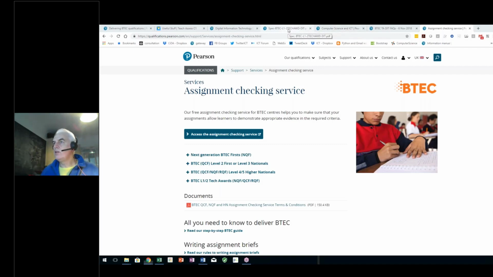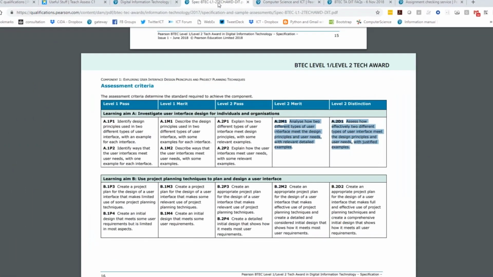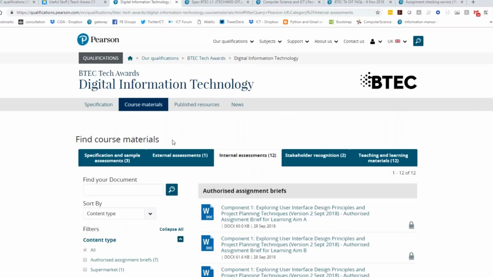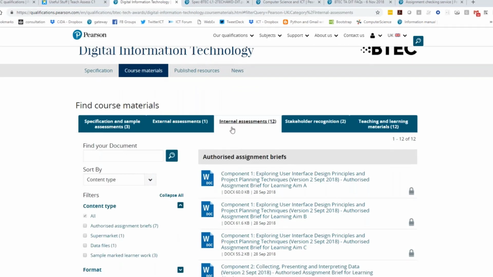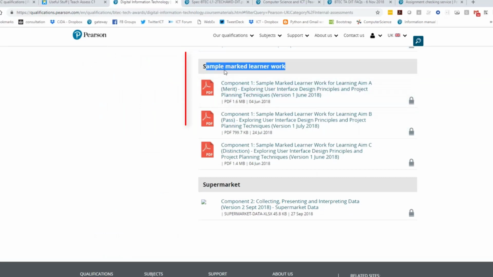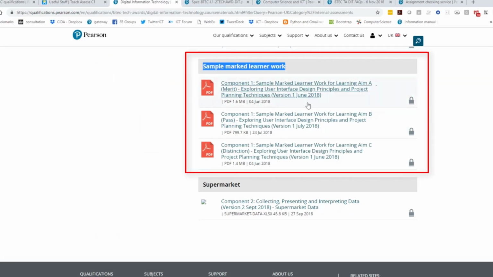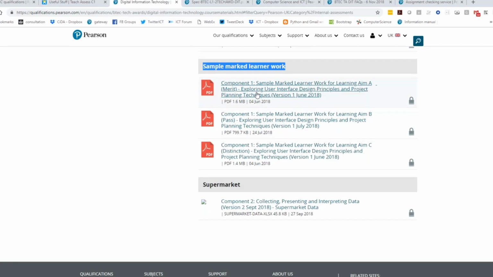So this is what there is, and this is all there's going to be. If we go to the subject area, internal assessments, this is what we have. This is component 1, Learning Aim A, Learning Aim B, and Learning Aim C. Now, this is merit, this is pass, this is distinction. So is it Learning Aim C that you asked about? I believe it's yes, C. So that is sample marked learner work for Learning Aim C.